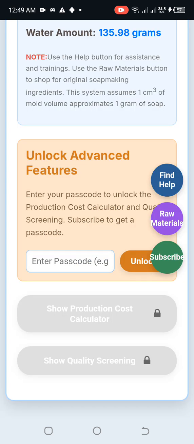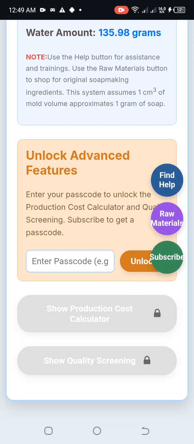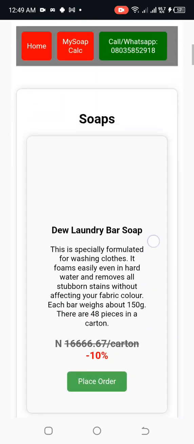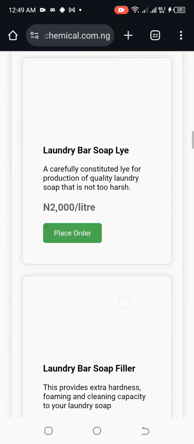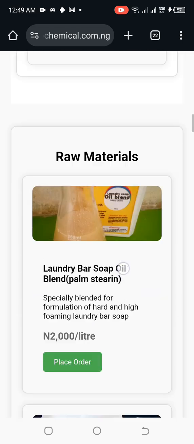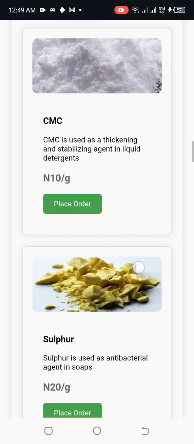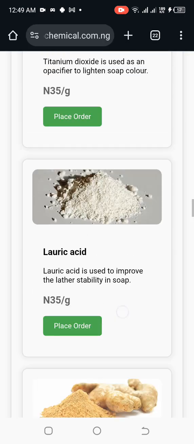So you can also, like I said, come here and click on raw materials, and then it will take you to where you can buy the different soap raw materials from Chemical Systems. A lot of so many raw materials, oils, fillers, different chemicals, spices, and others, and also instruments. So you can buy them for your soap making.